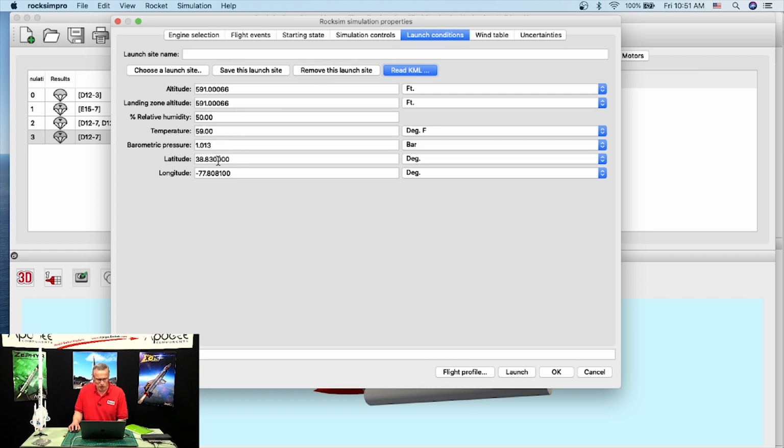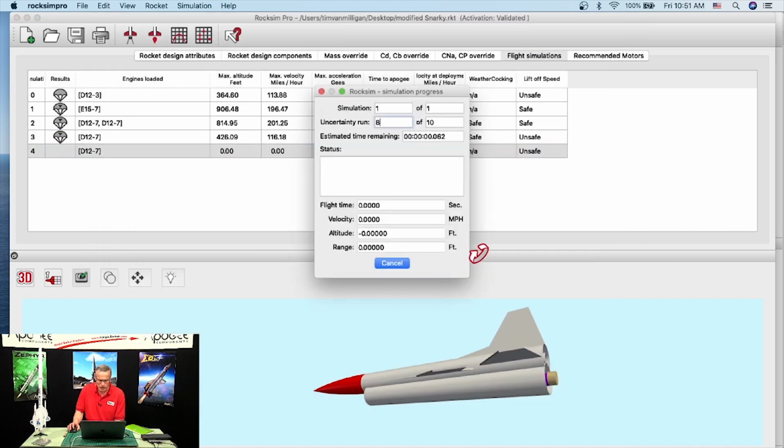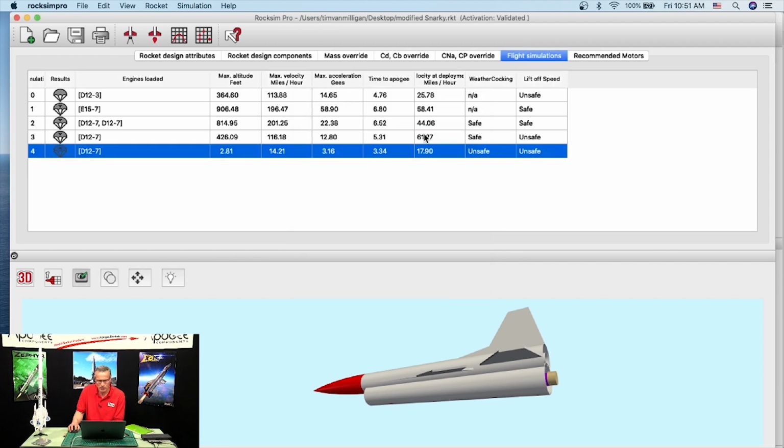This is our launch location, which is important in RockSim Pro, because it gives us more information when we run a simulation. I'm not sure where this is, 70 degrees. We'll launch it and find out. So I'll just click Flight Profile. It takes a little bit longer. Oh, I keep forgetting I have uncertainties going on right here.